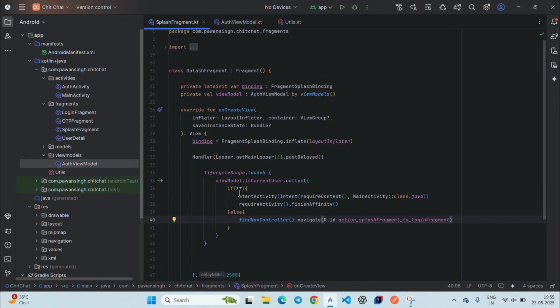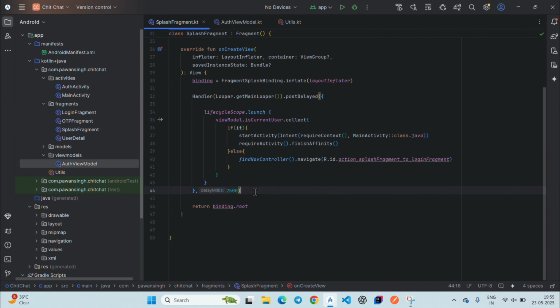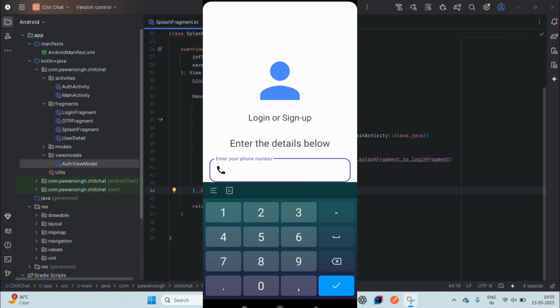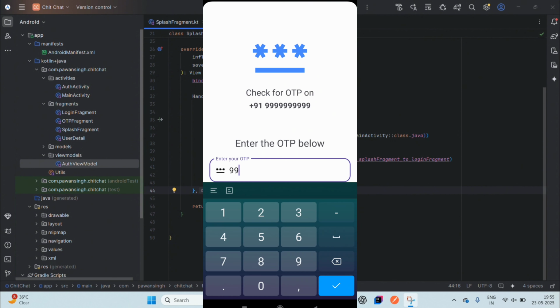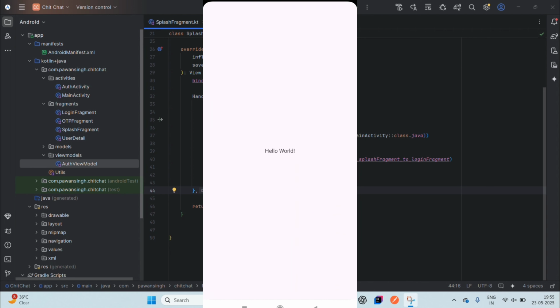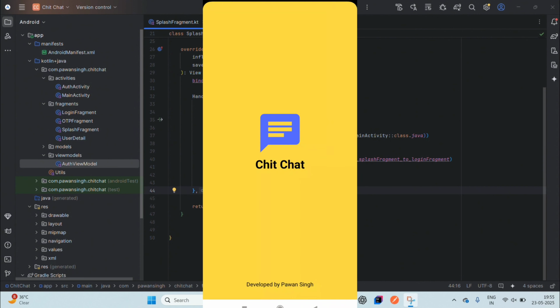So that's it. Our work is done. Let me remove the extra space. Now we can run the app. So our app has run. Let me quickly do all the process. Let's click on continue. We have reached our main screen. Now let me close the app, and when I open the app again, after the splash screen we move directly to the main screen. So our code is working fine and we have implemented the feature also.